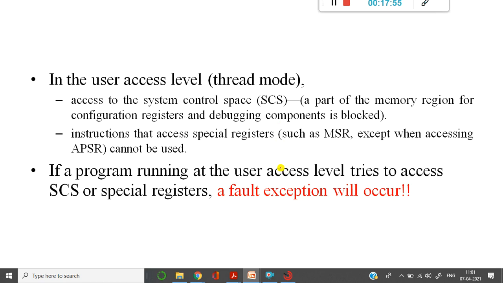So the same thing I have explained here. In the user level, which is nothing but thread mode, there is a restriction on accessing the control space. What do you mean by control space? System control space, where a part of the memory region, configuration registers and debug components are blocked, which is a prohibited area for user level, right? So it cannot go and execute there in user level access.